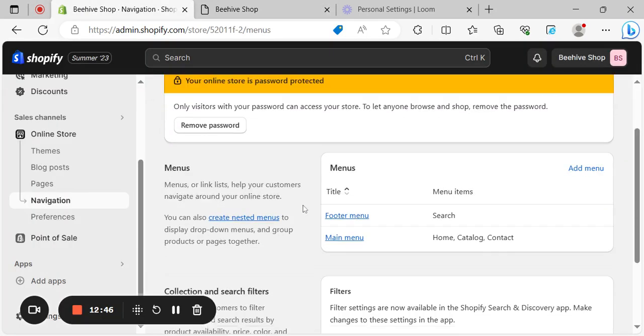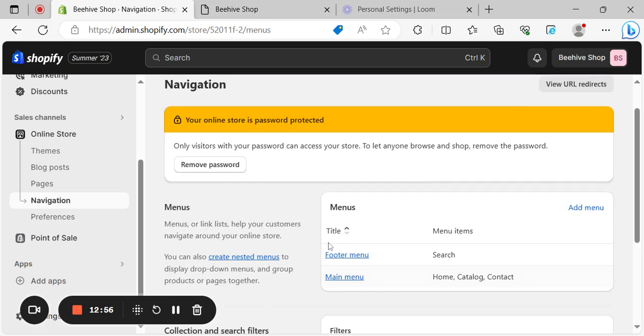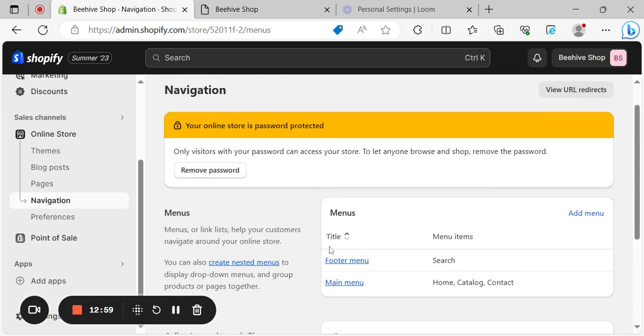So let us go back to our admin shop. Okay, so this is our menu. We have the footer menu, which is search. We have the main menu, which is home, catalog, and contact. There's something that we need to edit before we move further, which is our shipping policy. We need to edit our shipping policy.